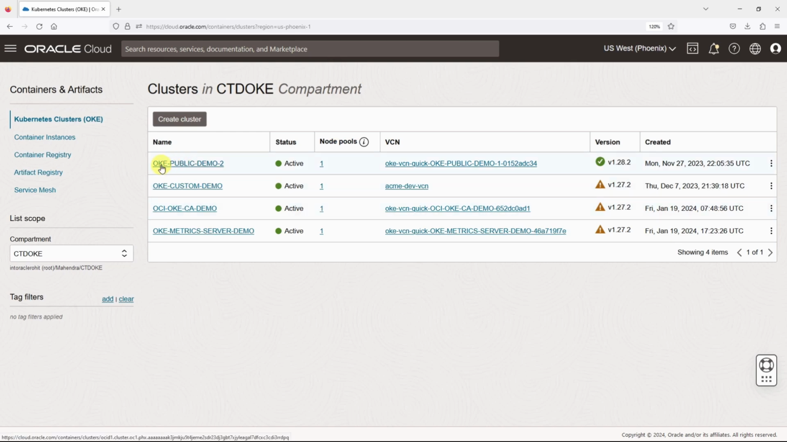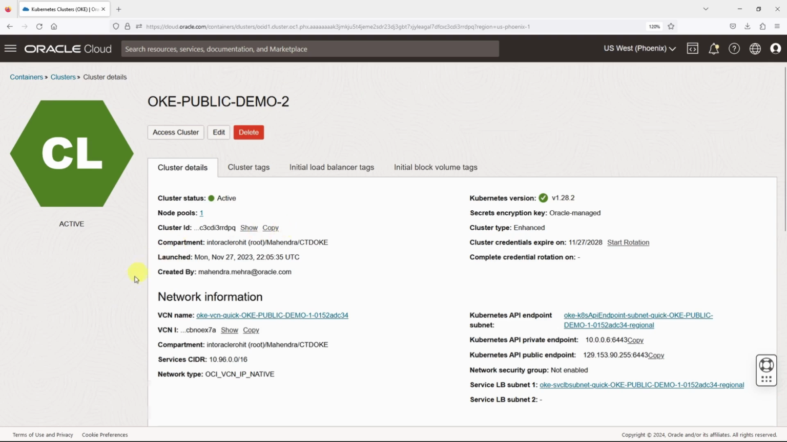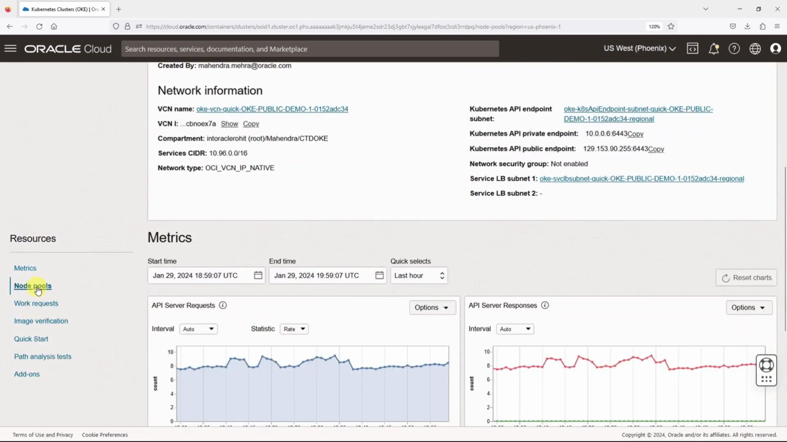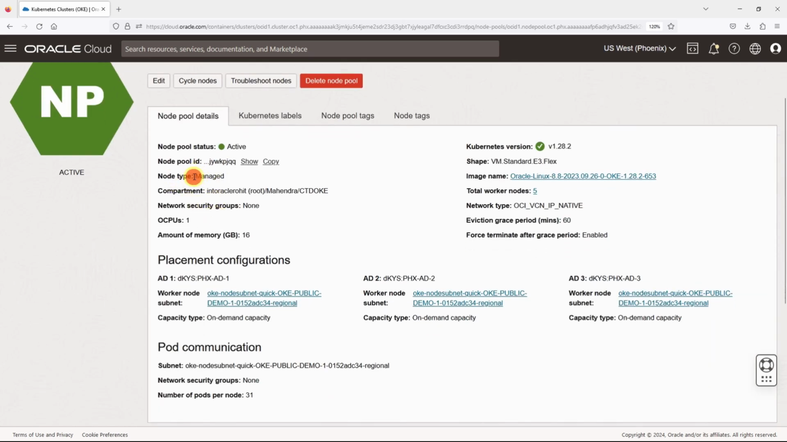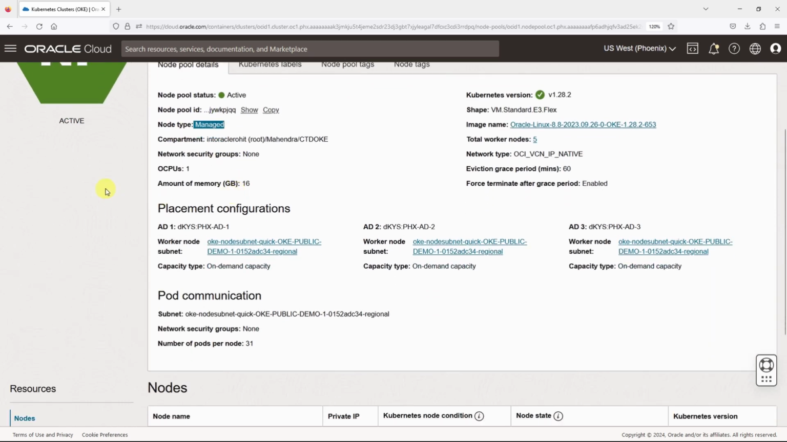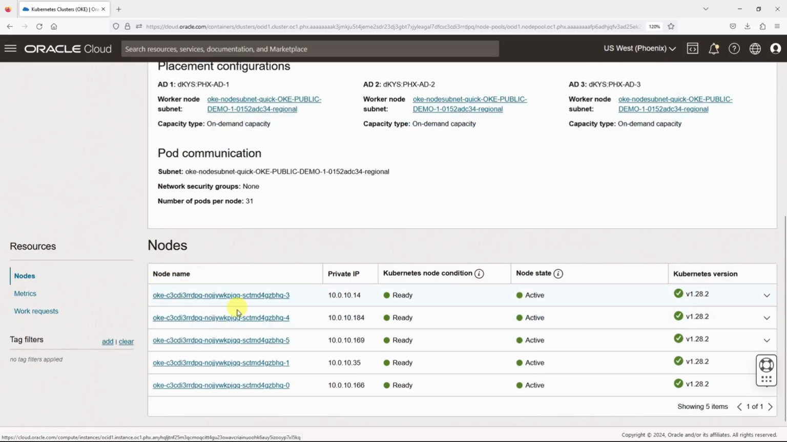For this demo, I'll be using the OKE public demo-2 Kubernetes cluster. I'll scroll down to the node pools section and click on the worker nodes. You notice the node type is managed. Basically, this is a managed node pool, and these are the 5 managed nodes running within our managed node pool. And like I mentioned, we must ensure that monitoring is enabled for the compute instances hosting the managed and self-managed nodes. In this case, I'll open up one of the worker nodes.